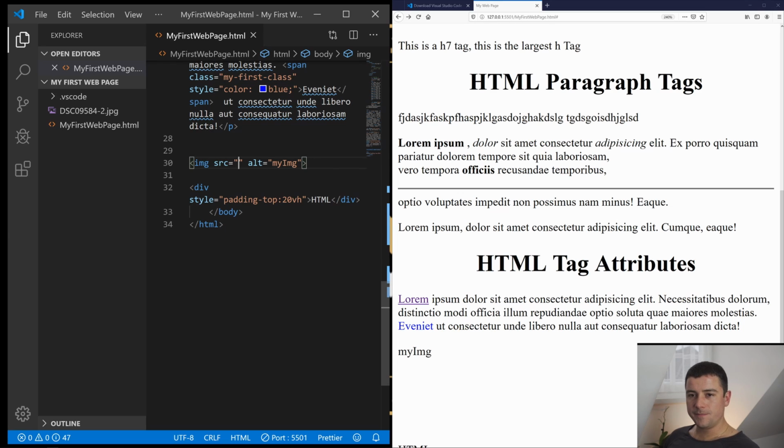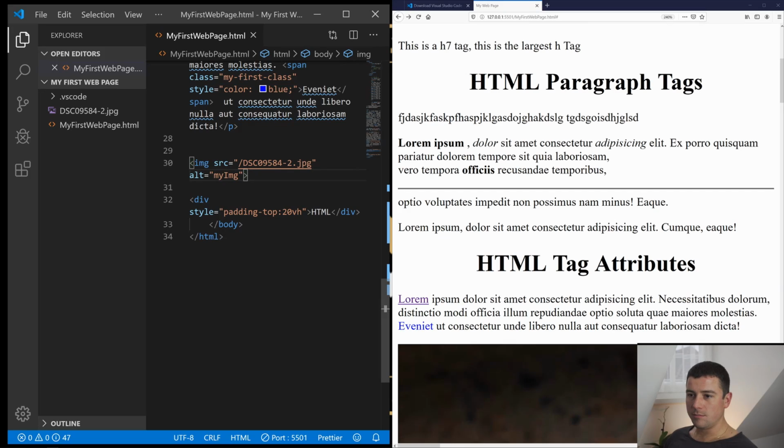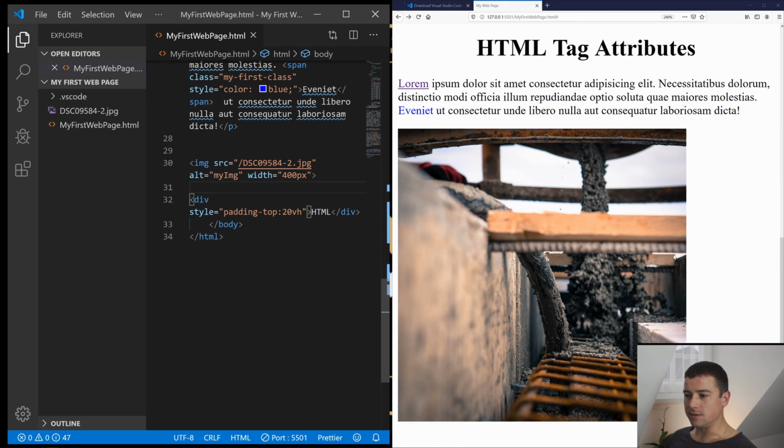So if you want to insert an image in our HTML tag, then we just need to tell it its path. As you can see, the image is too large, but that's not a problem. We will just go within here and tell it that the width, this is a property, be only, let's say, 400 pixels. There you go, we have our image with 400 pixels. We could also tell it to have a height of 400 pixels.